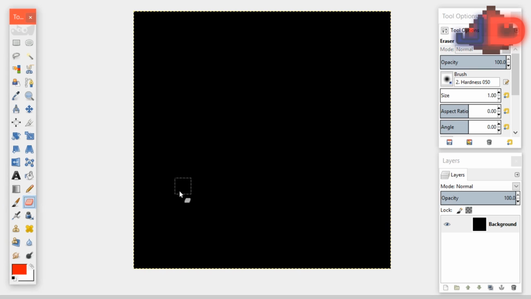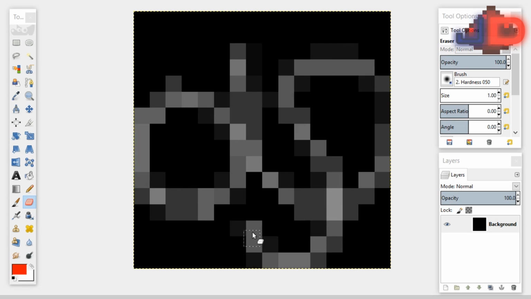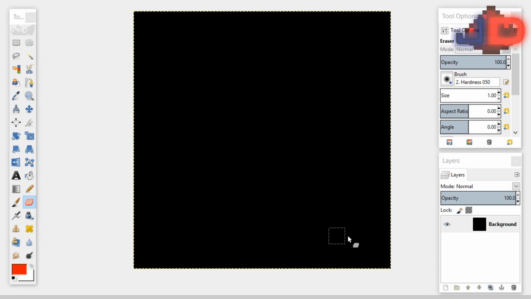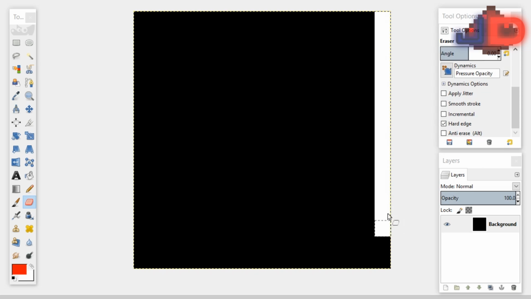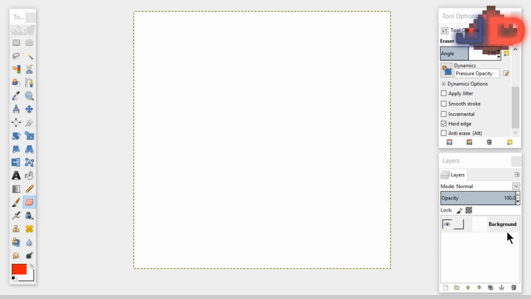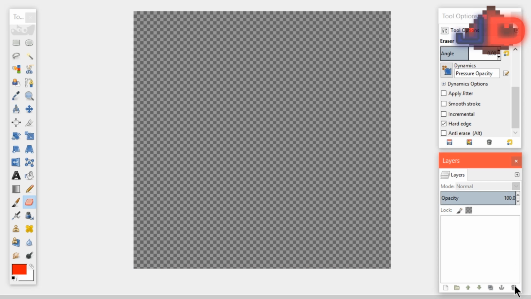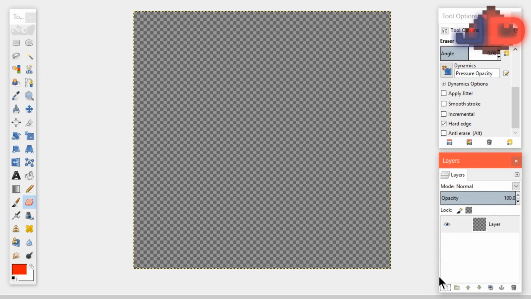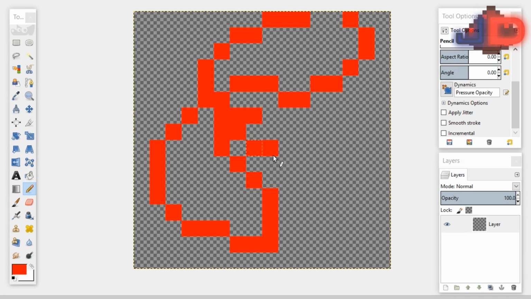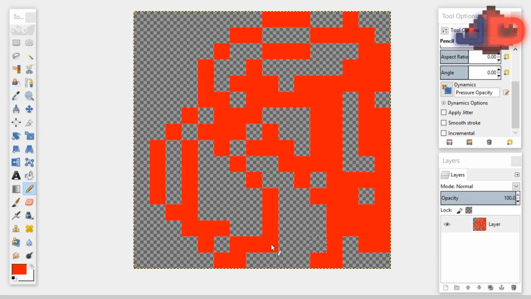And we also have the eraser. Now, by default, it's just going to erase a little bit of it. So what you're actually going to want to do is go down to the settings of it and hit hard edge so that it erases everything. Now what I would mostly do is delete the background and then add a new layer so that it's transparent. You don't have to do it, but it's recommended so that you can make things transparent if you want.